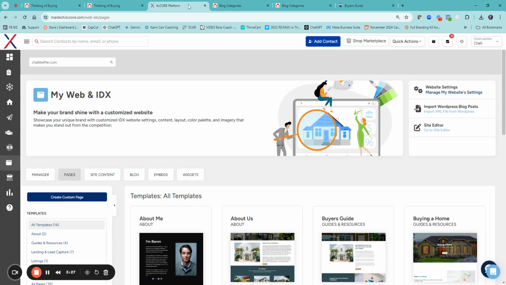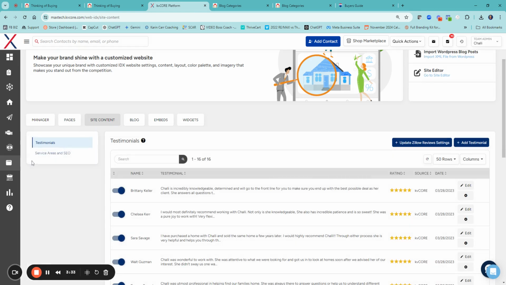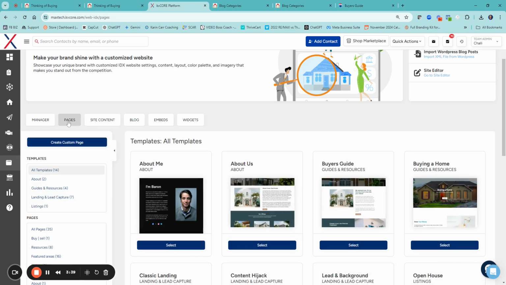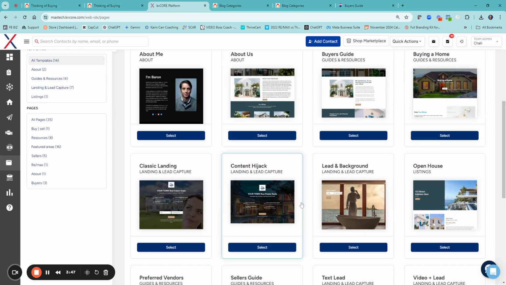Now, if you've been adding pages, usually you would go to site content, and content pages was there for you to be able to do anything. Now you're going to see you have a new pages icon, which all of these are the templates. So you can see there's an about me. There's all of these different ideas.